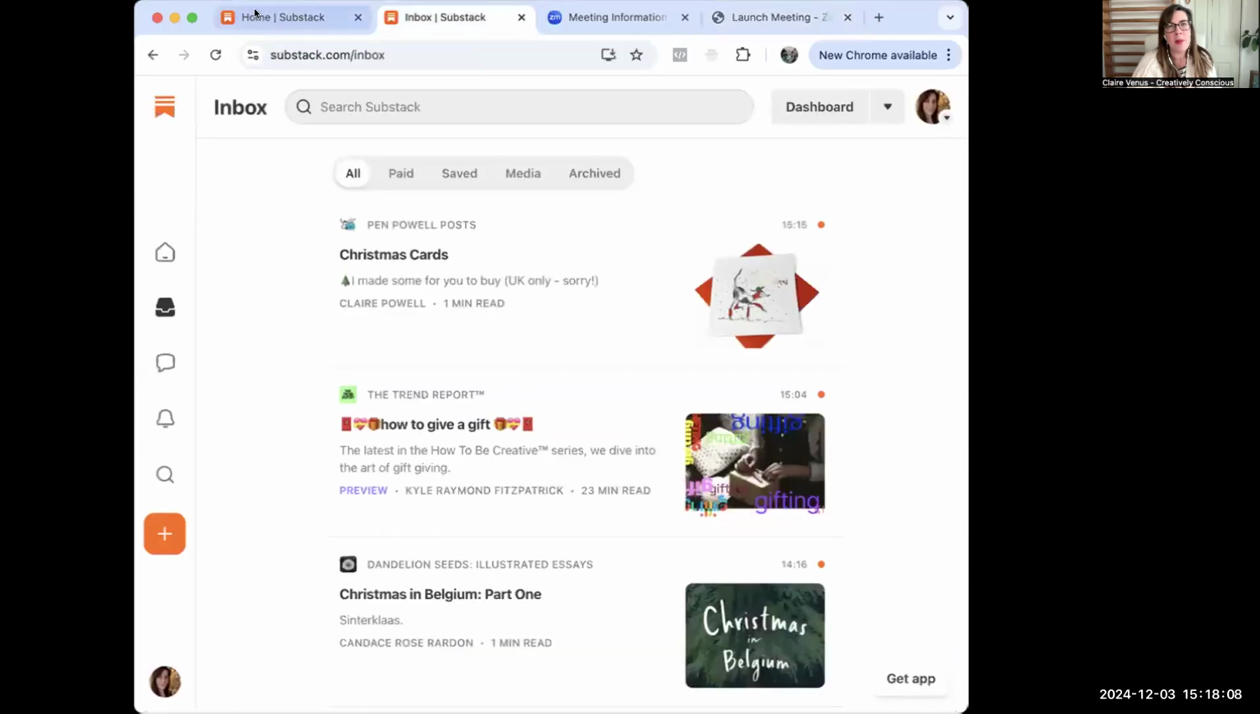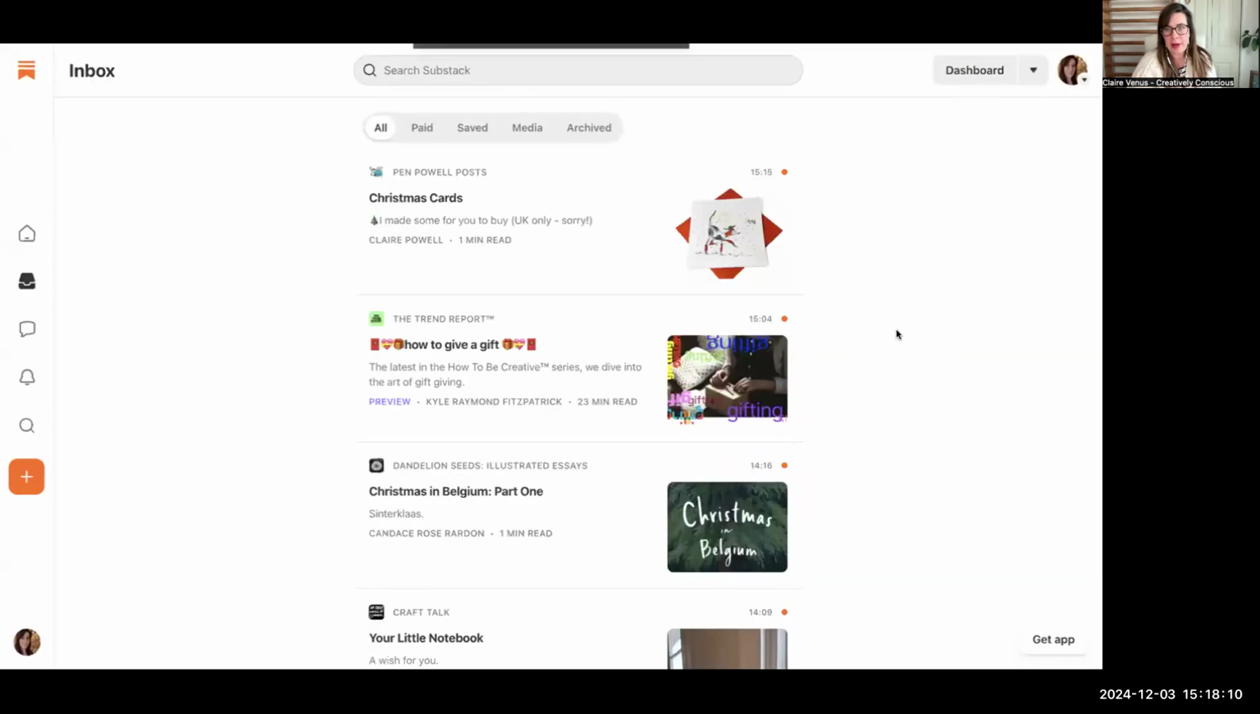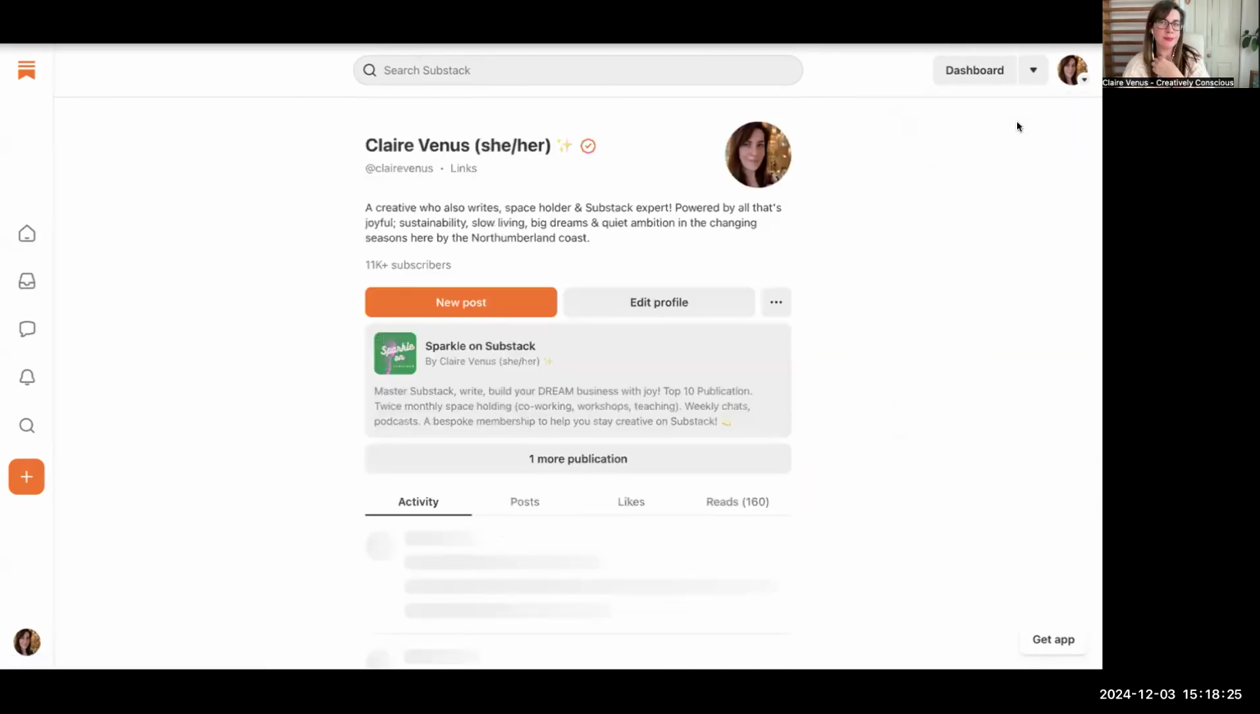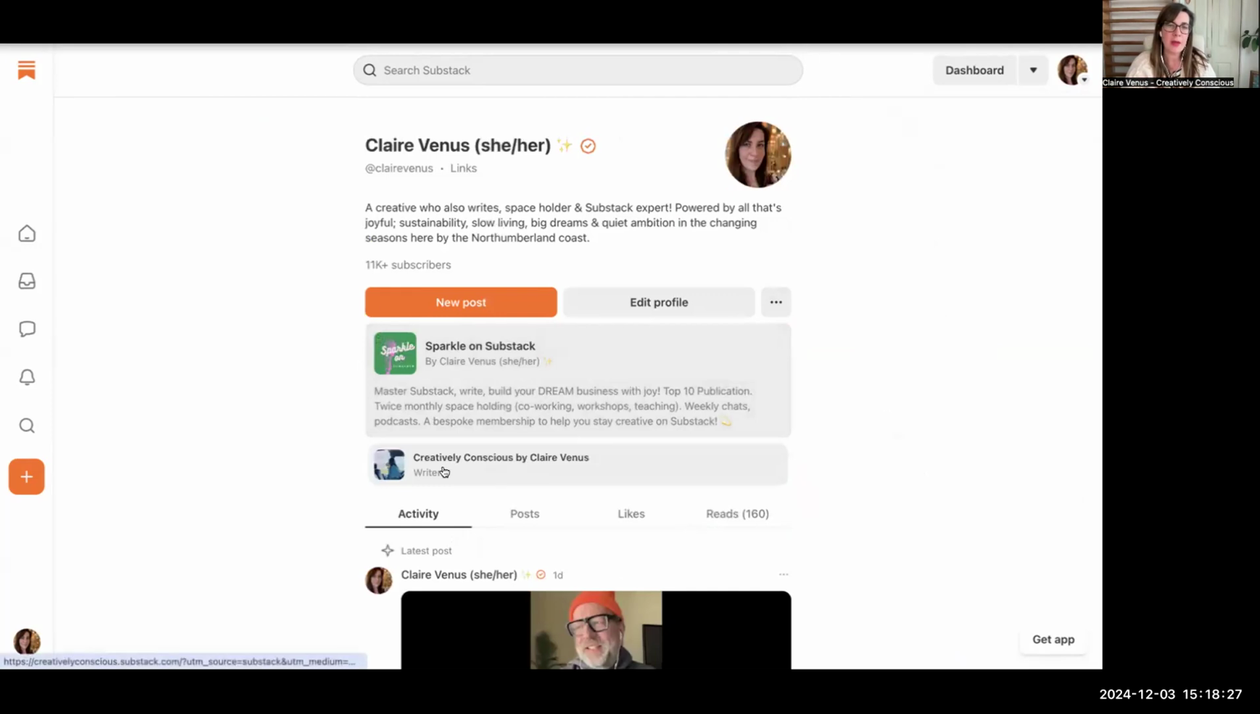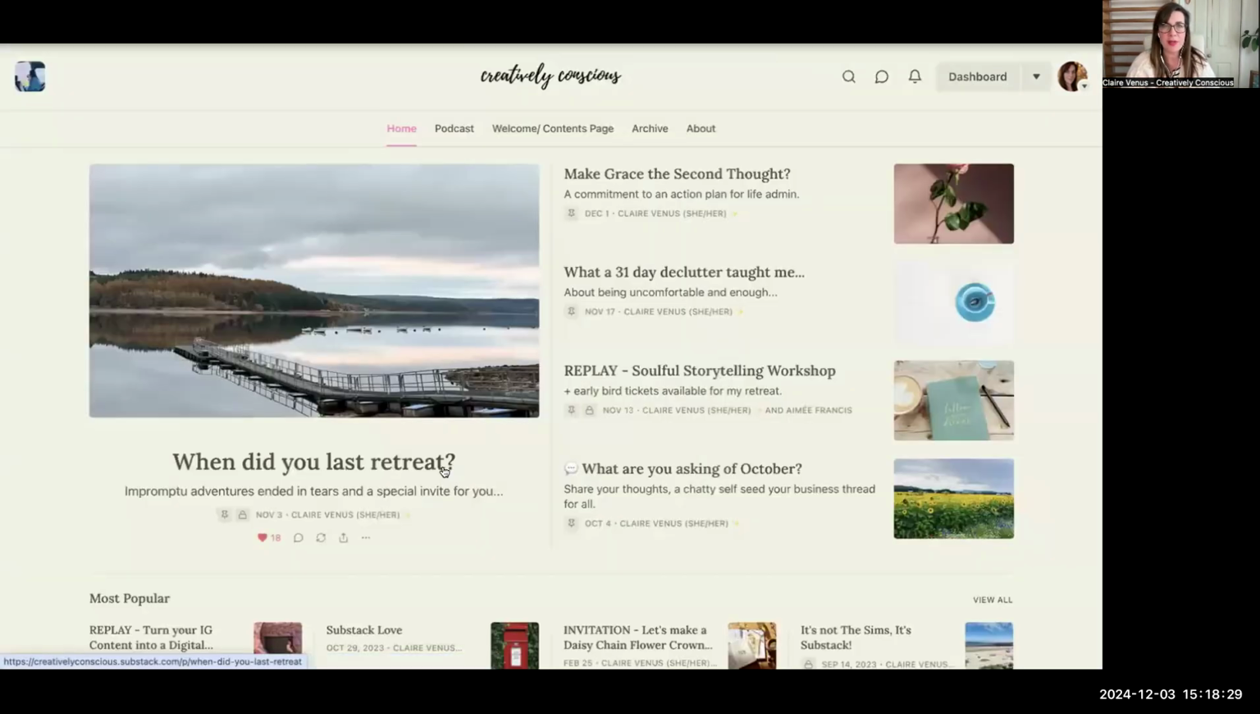One of the big things about it being a multimedia platform is that you can actually save a lot of time. So when you're thinking about a piece of content, when you're thinking about where that could live and how that could be shared, there are loads of different ways with that. So if you come into your publication, let's pick Creatively Conscious for the purposes of this.